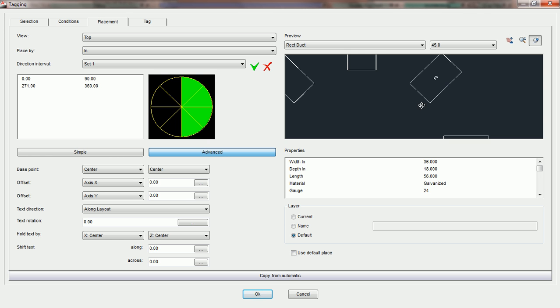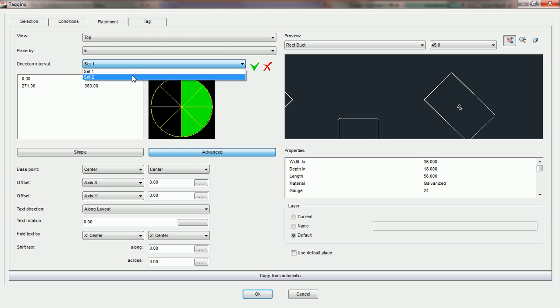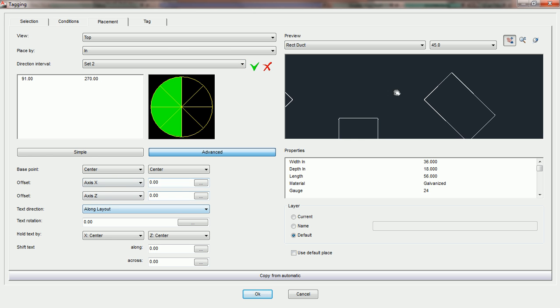Now one thing to note is that this text direction will not work in all situations. You can see here currently that we have set 1. And set 1 has the direction interval from 90 degrees to 270 degrees. And here along the layout is going to work very well for all these options. However, if we switch over to set 2 and we choose along the layout, take a look at the text here. You can see that in our preview, it's upside down. And the reason why is the duct has been turned upside down when we're going in those directions.